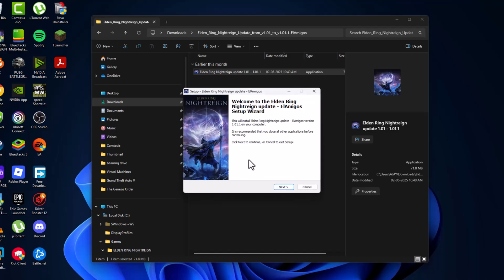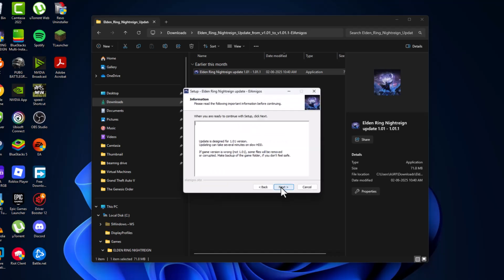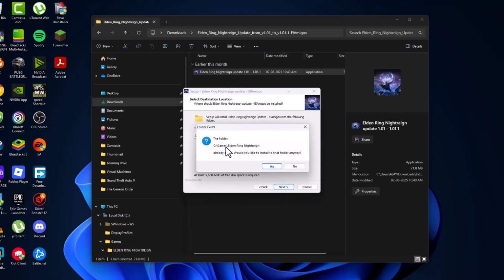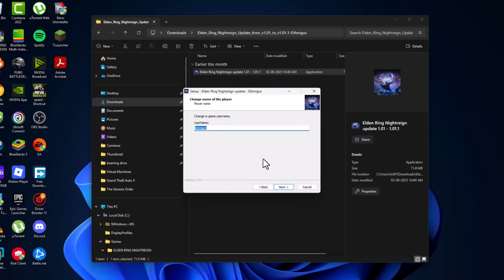Select language and select OK, and select next and select next, and now select the destination location where the game is installed. Just select the location and then select next. The game already exists, so would you like to install this to this folder anyway? Yes. And then select next and select install.